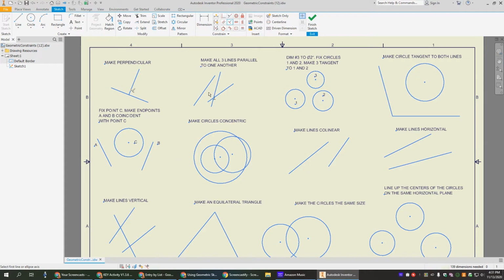Okay, we're going to go to this other one here where it says make all three lines parallel to one another. And we're going to click the parallel, which is right next door. And if you're not sure, if you hover for a second, you see how it brings up a tooltip that tells me that those are the parallel constraint. Click the first and the second line, then click the second and the third line, and now they're all parallel to each other. You notice the constraint kind of disappears as I go.